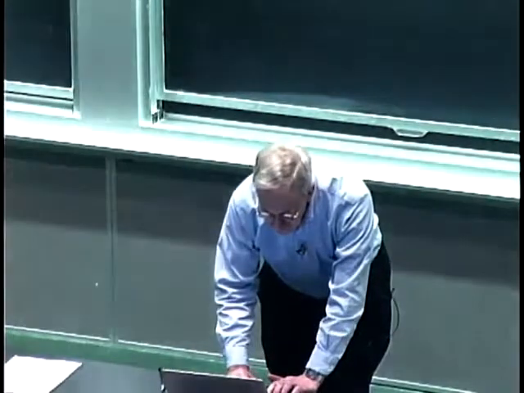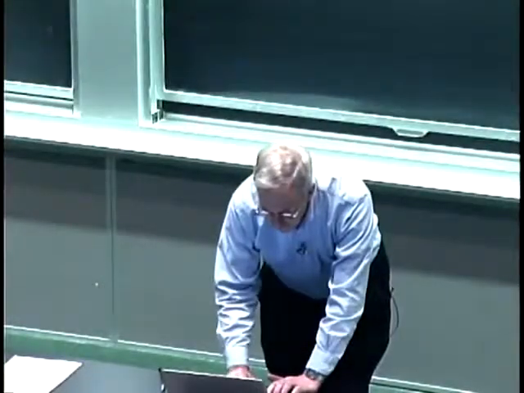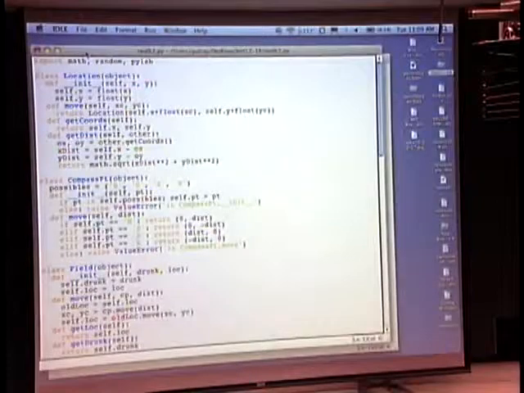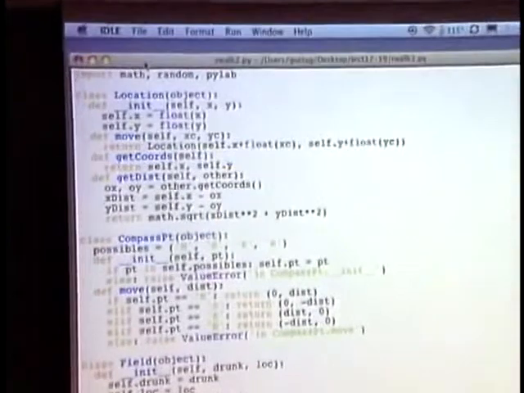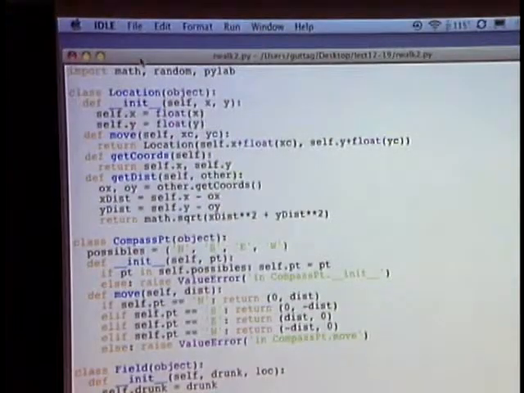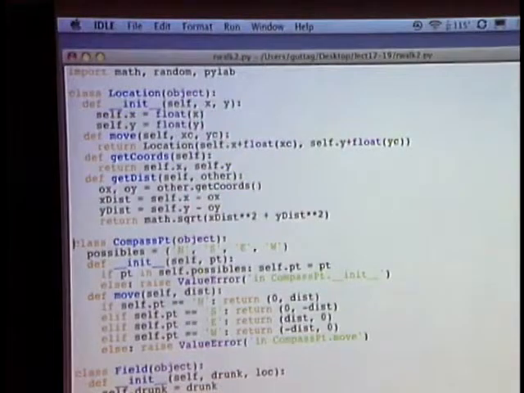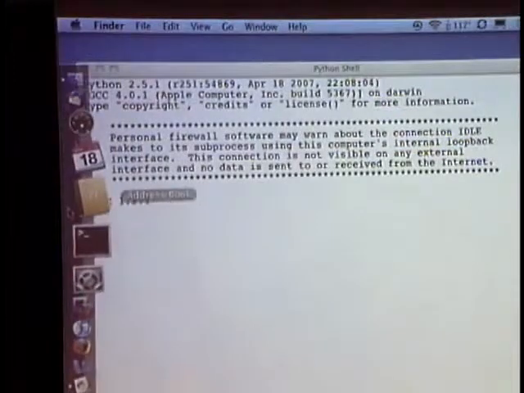And we'll look at that. So this is on the front page of your handout here. I've taken the random walk program we looked at last time and changed it a bit. And in particular, I've changed the way the drunk works. So let's look at the code.